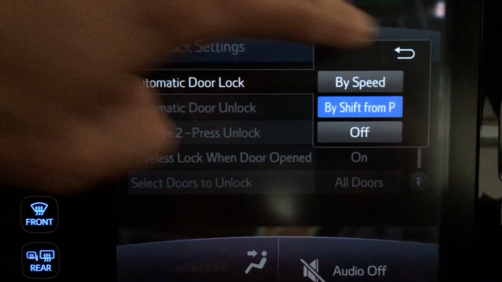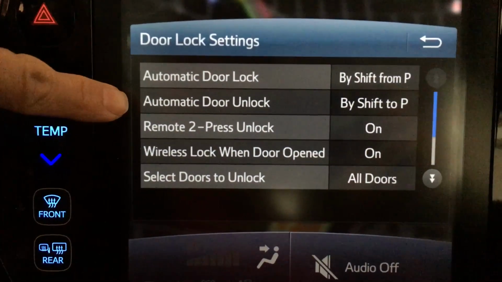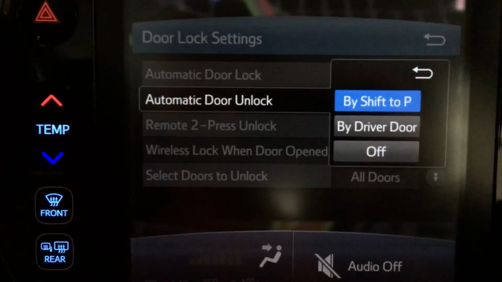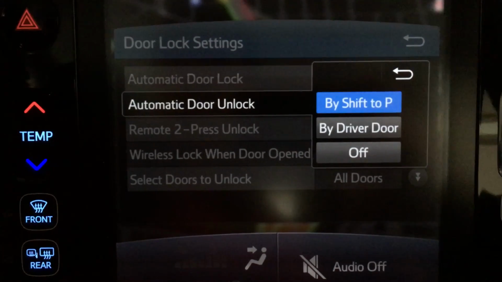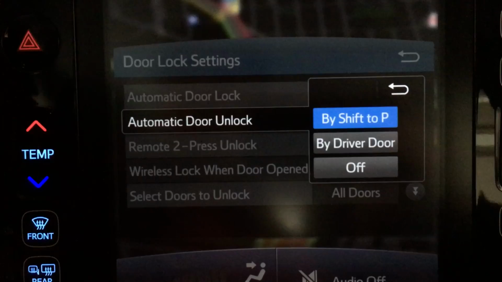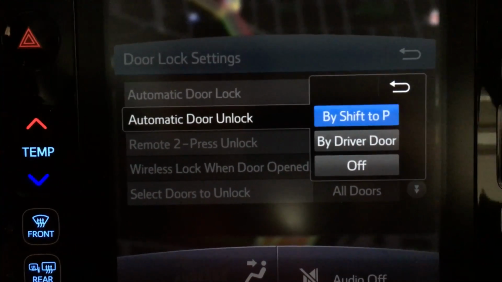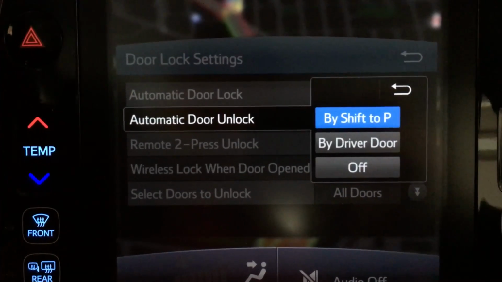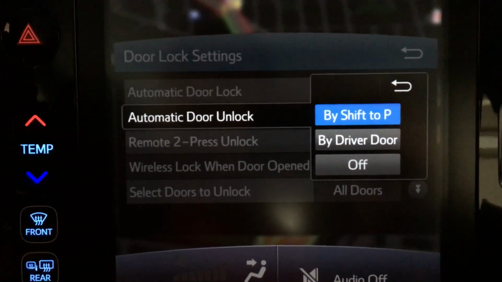Now the second option is to automatically unlock your door when you shift to park. So by default that's the setting, and you can set it so that it unlocks the driver door only when you shift to park, or don't unlock the doors at all when you shift to park.